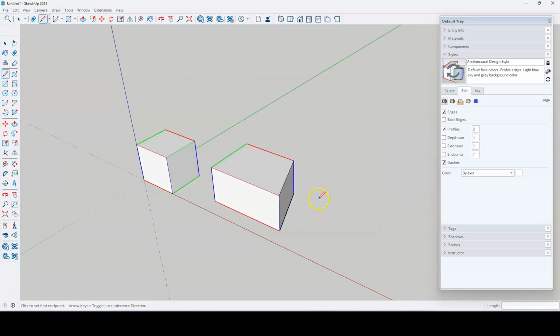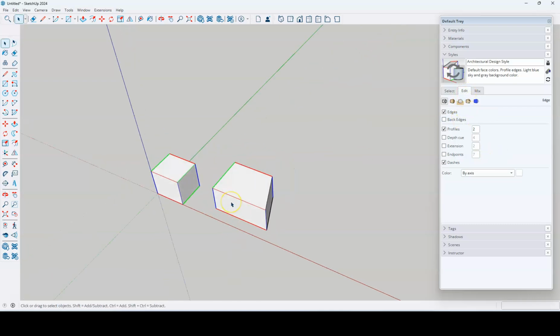You have a question? Yeah, I was trying to figure out how you got the part where it says the color? Yes, that was in your Styles panel, under Default Tray. Oh, you have to go back to the default tray. Okay, never mind, I was still on another tab. I see. Okay, so over on the edge. Okay, got it. Perfect.